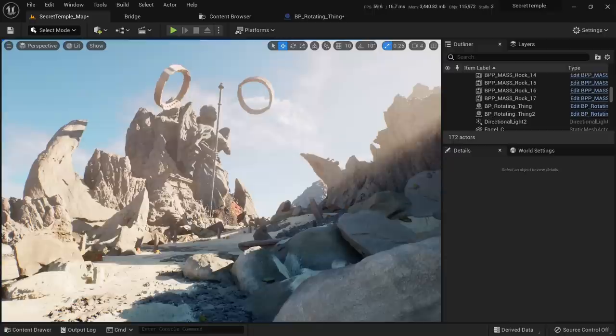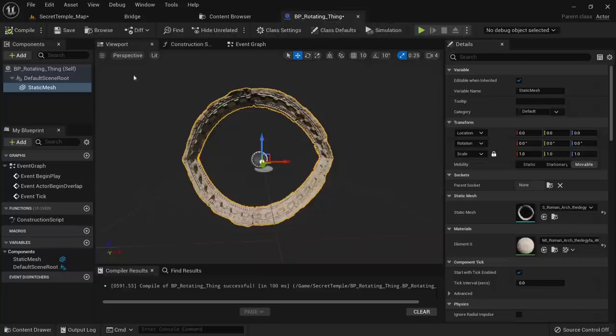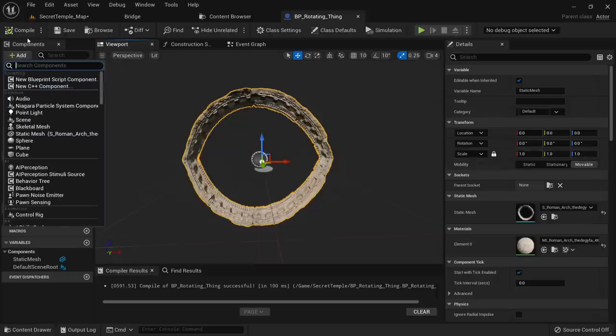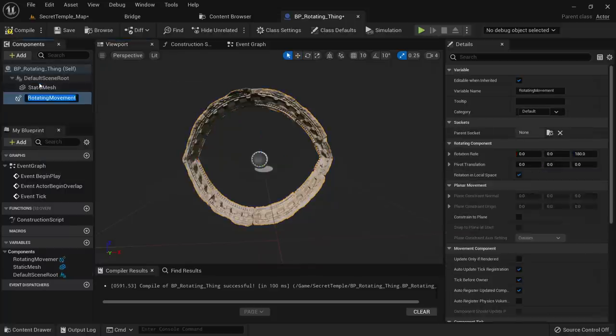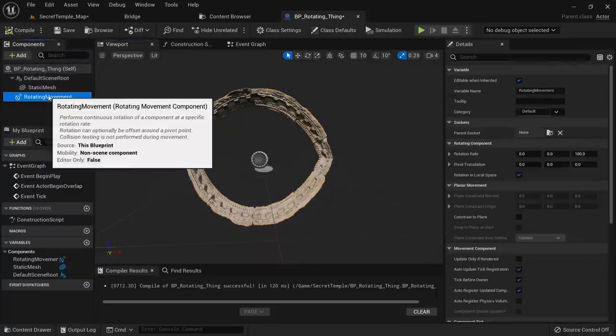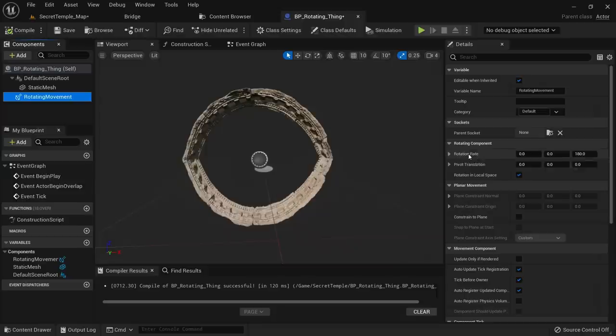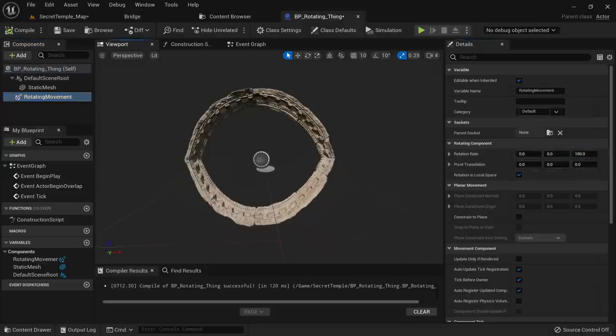So now that we have our rotating rings, we can basically rotate them with blueprints. So what we can do here, instead of using any complex operation, and make sure this is movable so we can rotate it, you can add here and type rotate, and you can have a rotating movement component. Okay, click compile, and here you will see you have some properties. You have the rotation rate, and it's rotating in the z-axis.